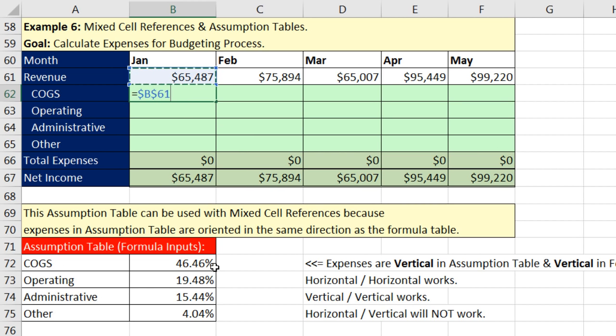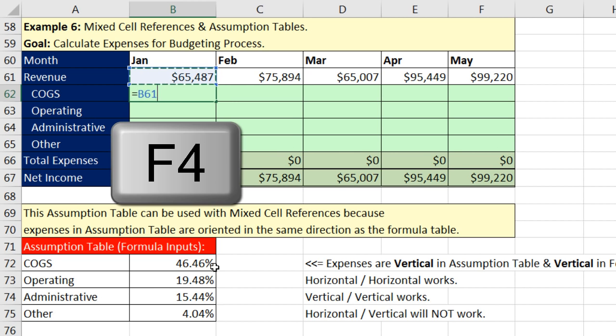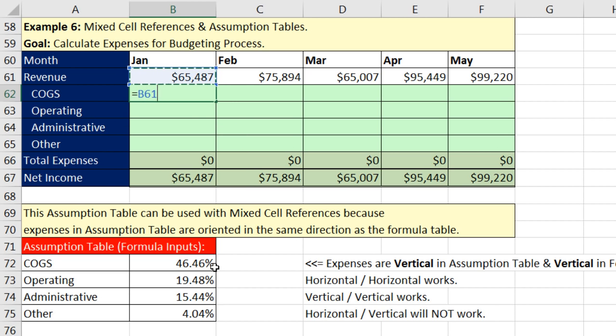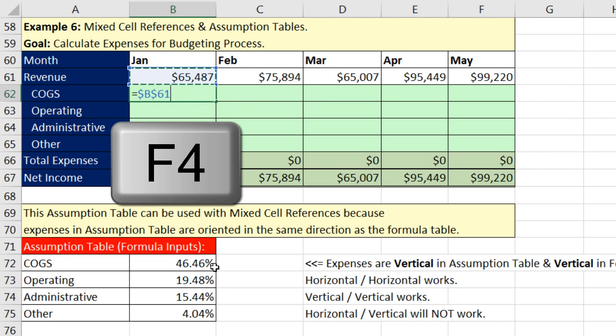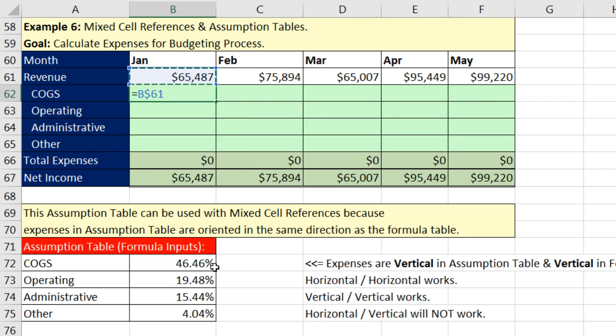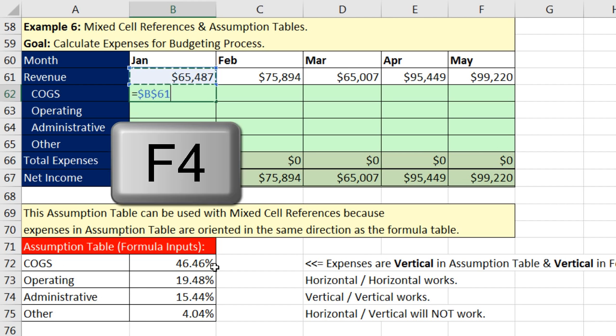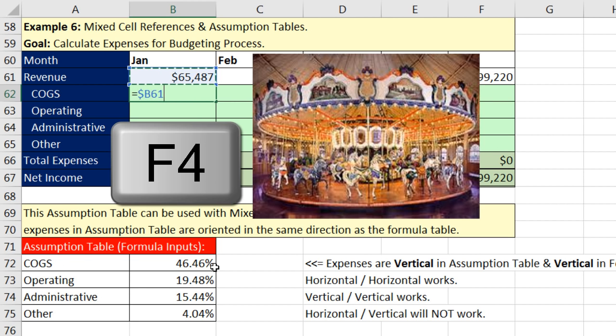Well, of course, we already know it gives us 2 dollar signs. But if you hit F4 a second time, oh, it goes to row reference lock, but not column. When I hit the F4 key a third time, now the dollar sign's just in front of the column reference. And when I hit it a fourth time, it actually goes back to relative. So if I hit the F4 key, it toggles through the 4 basic types of cell references. I like to call it the merry-go-round key because it merry-go-rounds through all of the cell references.